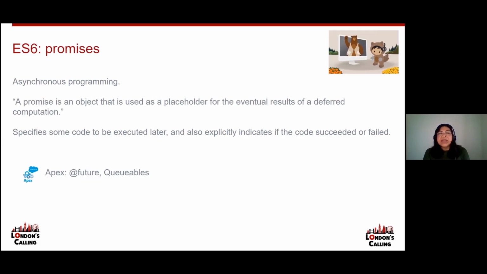Something that we have in Apex is not exactly like promises, because we cannot specify what to do explicitly, but we have several elements to do asynchronous programming. Some examples are future and queueables.